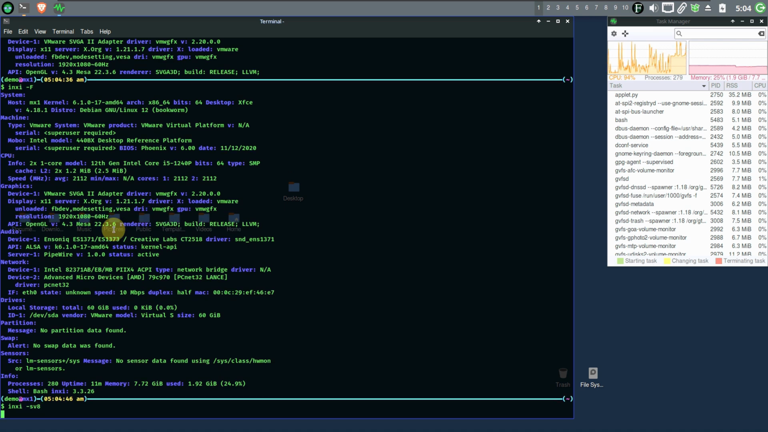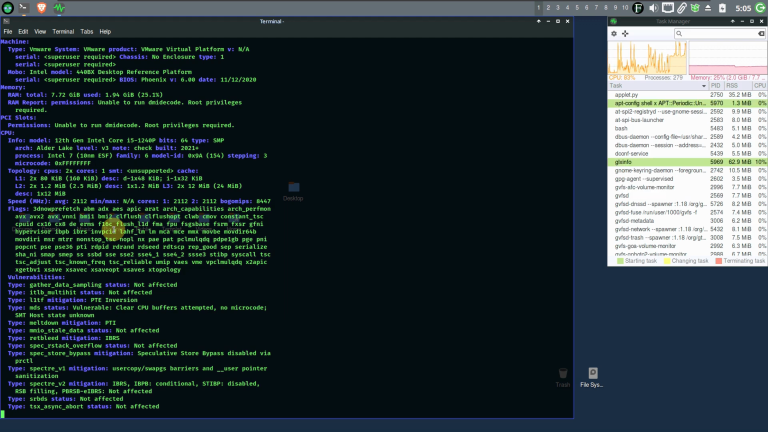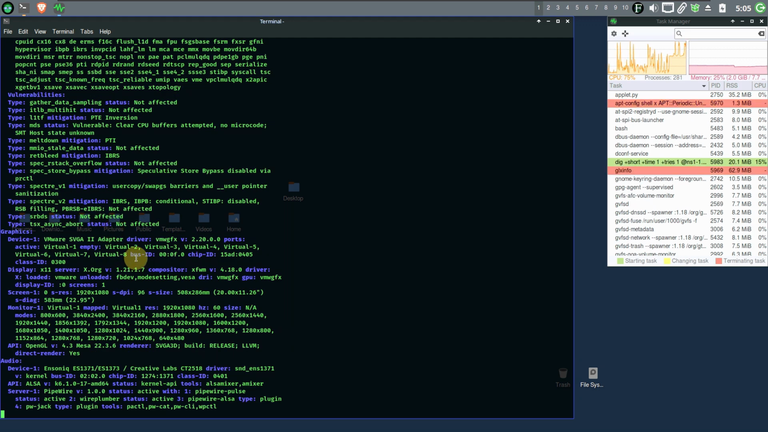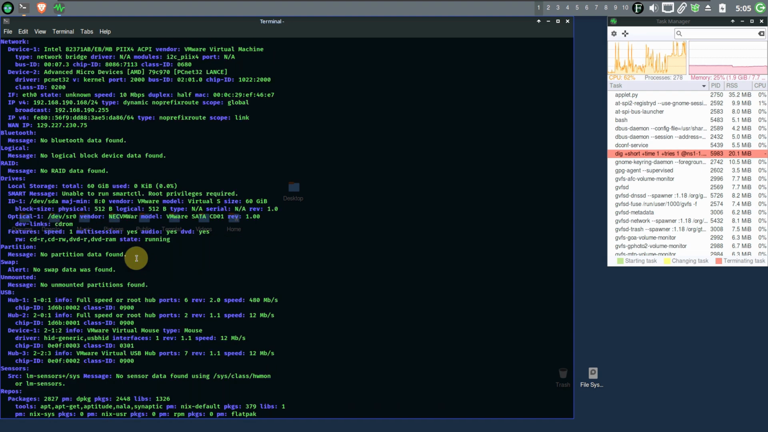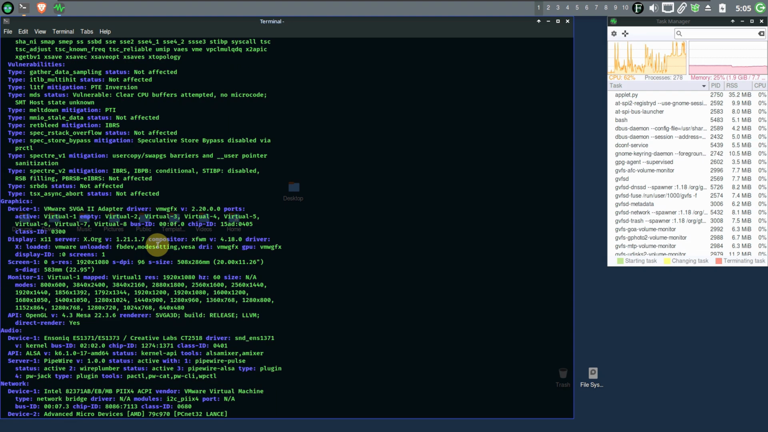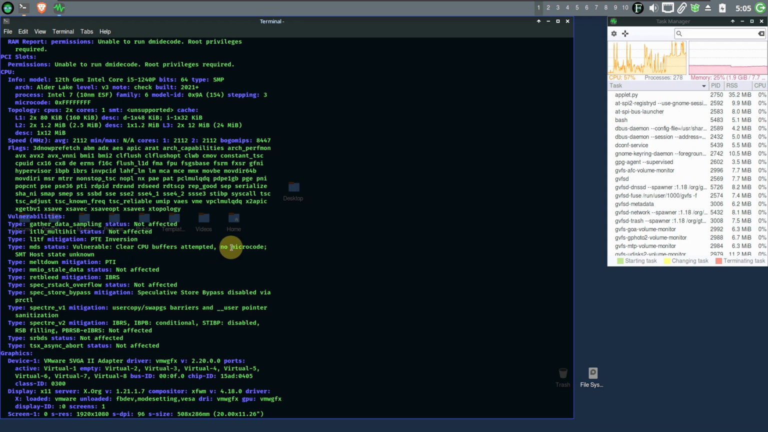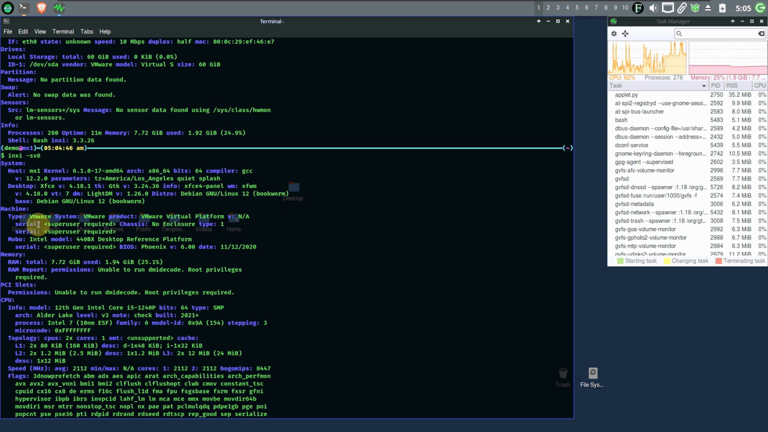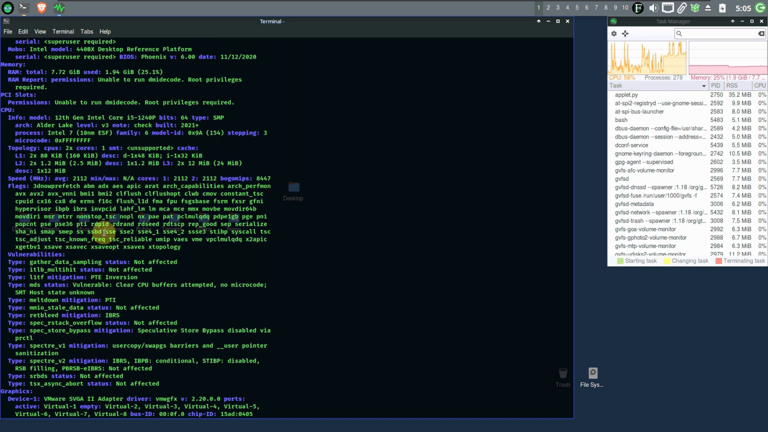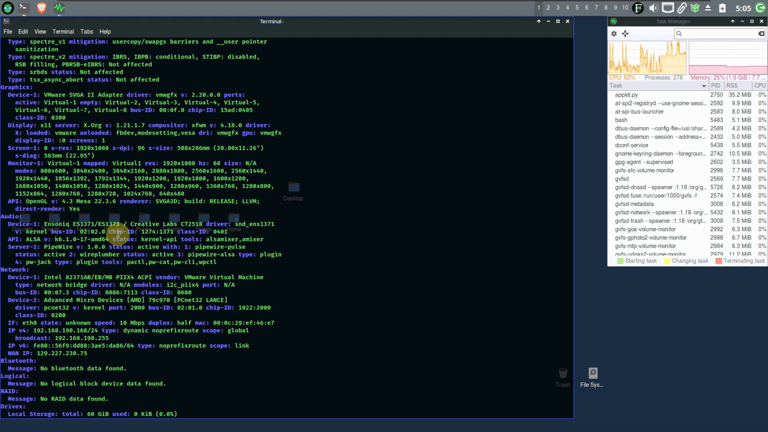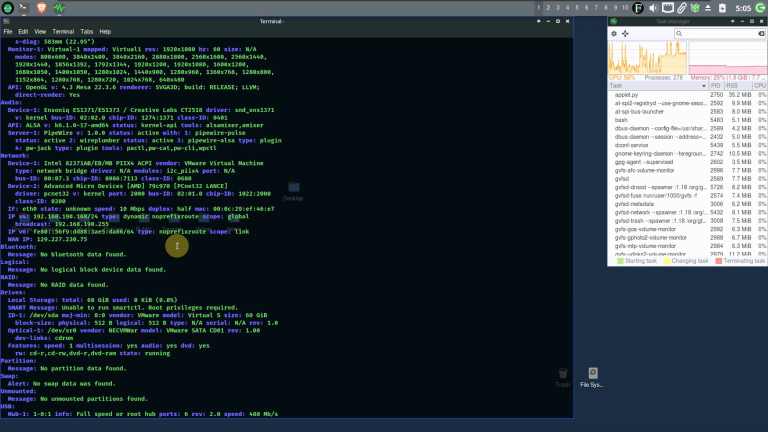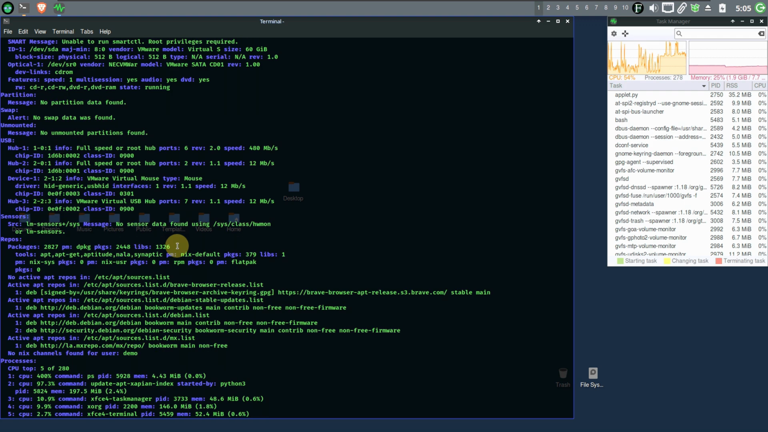inxi -Fxxxz. Hit enter. You get complete distro information with this command: network, Bluetooth, SATA, graphics, memory, machine, system, CPU, vulnerabilities, monitors, audio. All the information is here just by typing the inxi command.